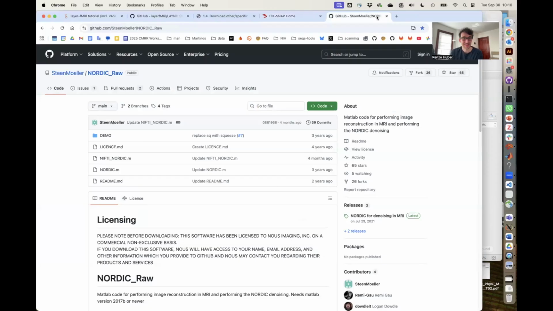And this is an optional part of the analysis pipeline. It's NORDIC. It's a denoising step that you can do, but don't have to do. And some people are skeptical, and some people find it very, very useful. I want to show you just how this is done in VASO and BOLD layer-fMRI. If you want to use NORDIC as well, you can download it from Steen Moeller's GitHub over here, and this is dependent on MATLAB. So you need to have MATLAB installed as well.